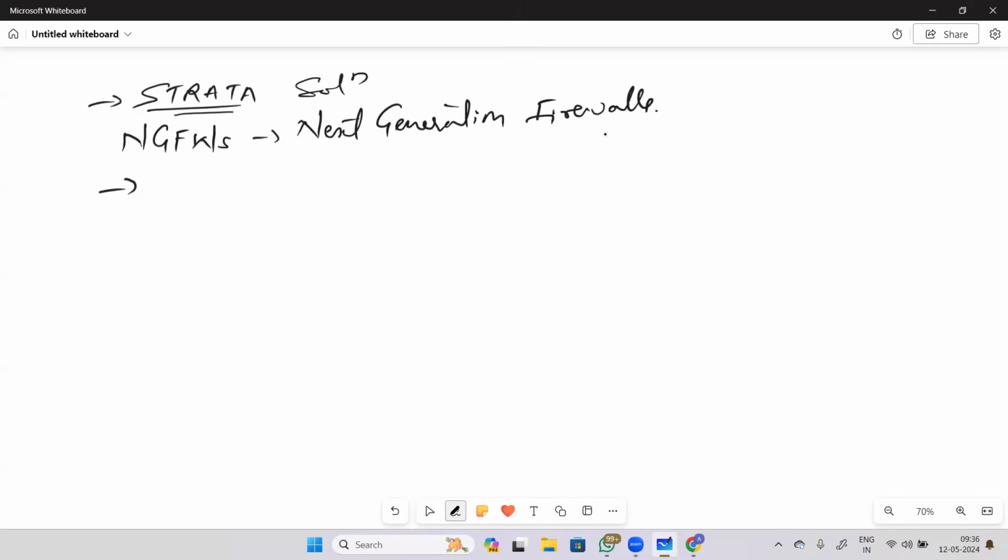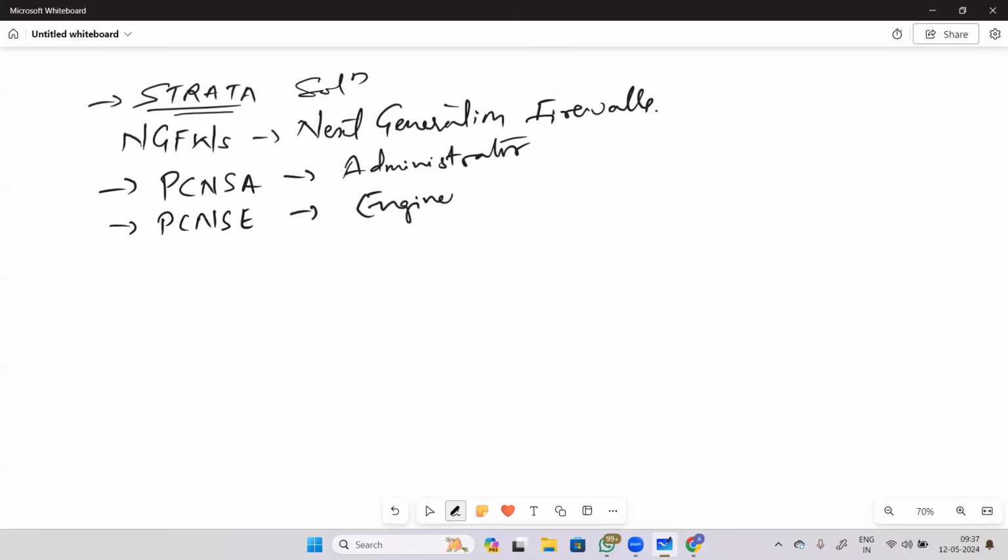So there are essentially two certifications: PCNSA and PCNSE, right? As the name says, Palo Alto Networks Certified Network Security Administrator, so this is like an administrator certification, and this is like an engineer certification, Palo Alto Networks Certified Network Security Engineer, right? Now, what is the difference between these two certifications?